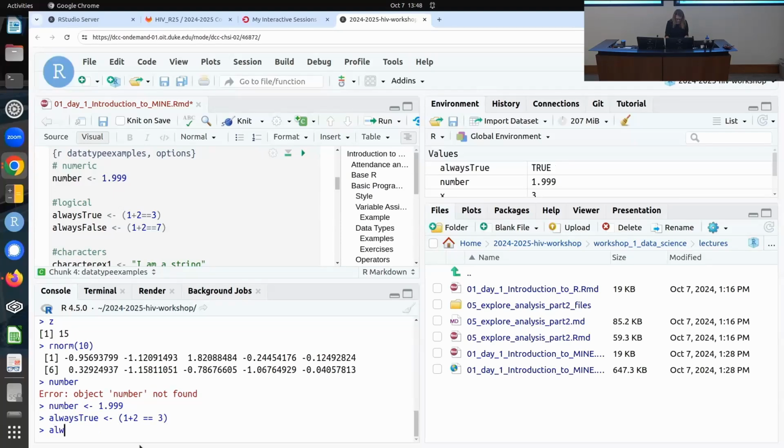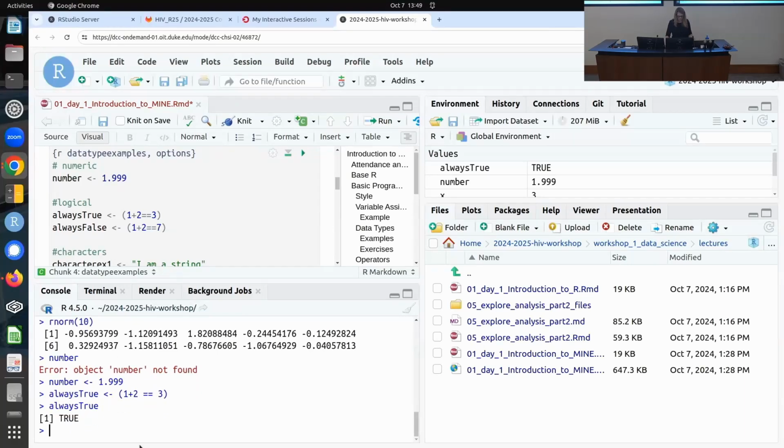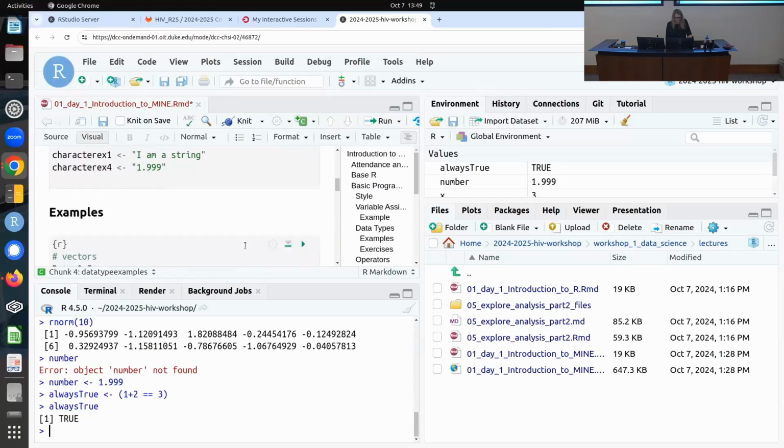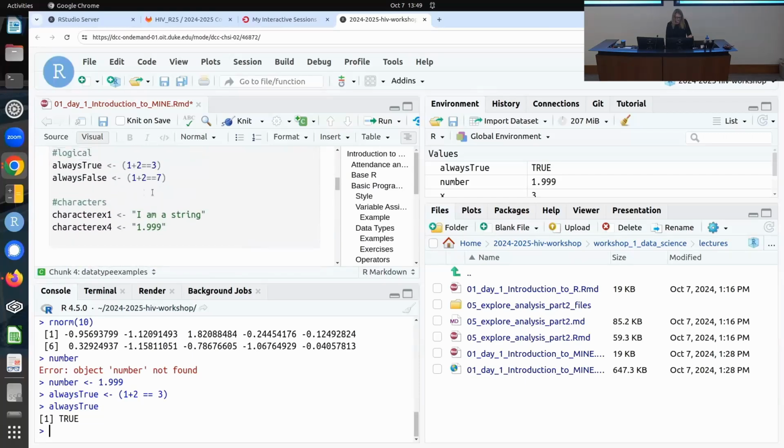It's a very, very common logic error in code. So always true is true. So that's just an example of a variable that is a logical variable. So the type is logical, and the value of this particular one is true. This other one is always false. And then characters: "I am a string" is one, but the other one is 1.999 in quotes. So that is a string as far as R is concerned.